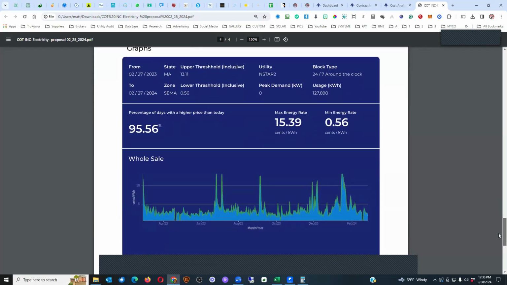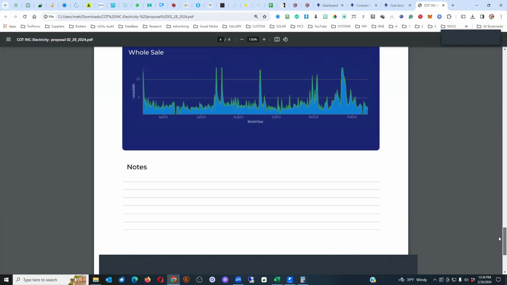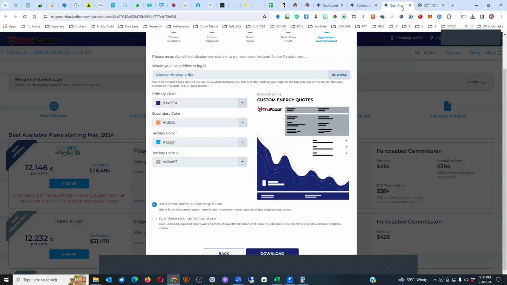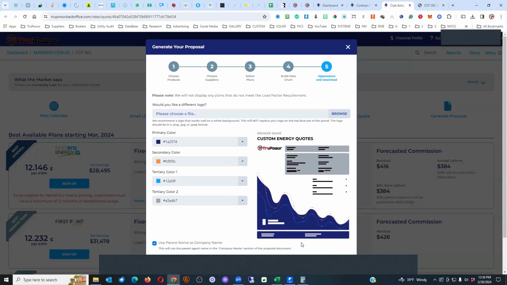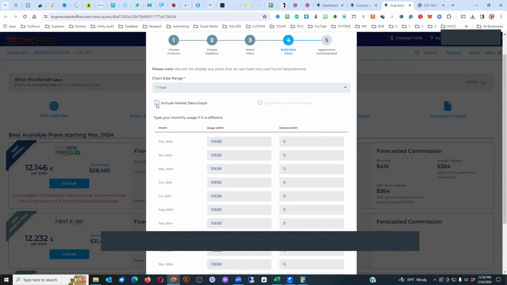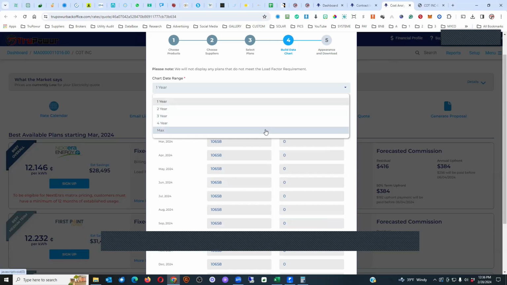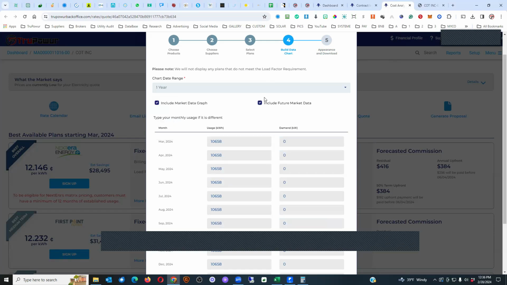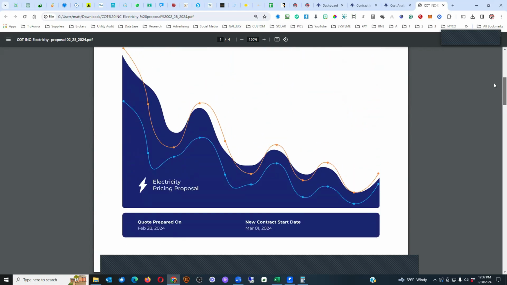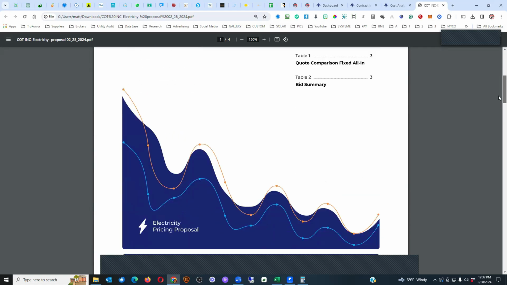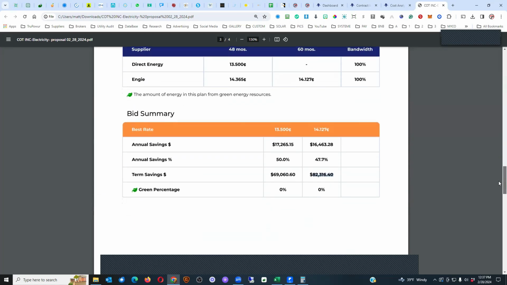To include some market data, you can opt as to whether you want to include that or not when you're downloading that. So right up here, you can select whether you want that or not. If we go back, you can include the market data graphs. You can include future market data. You can also include 1 year up to 5 years worth of data. So just depending on what things you're trying to push that customer towards, and being able to see that this is beneficial for them.